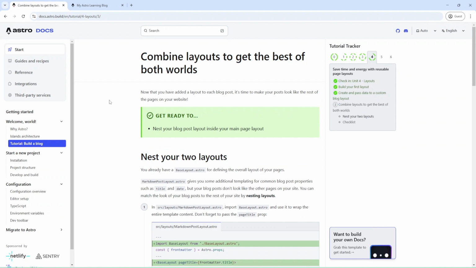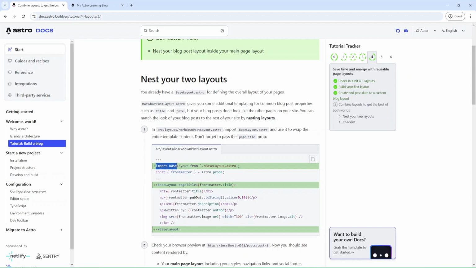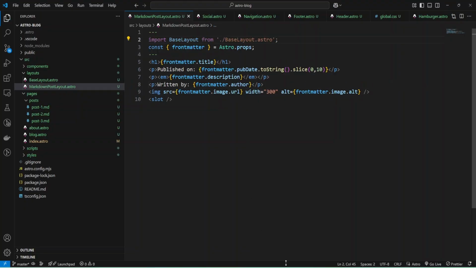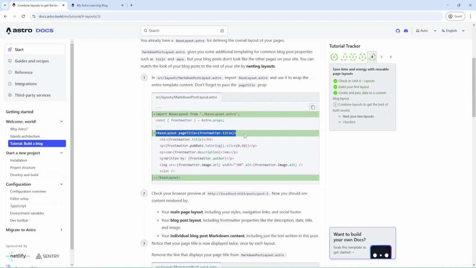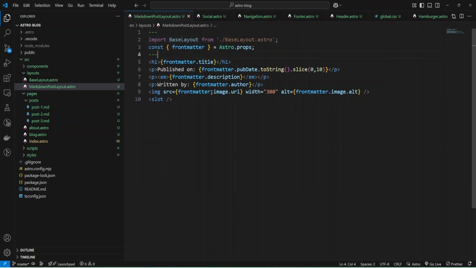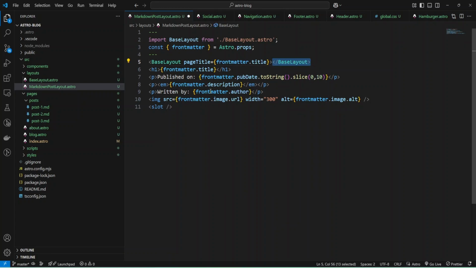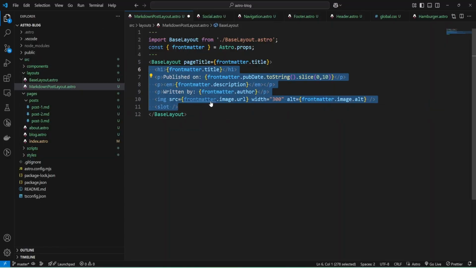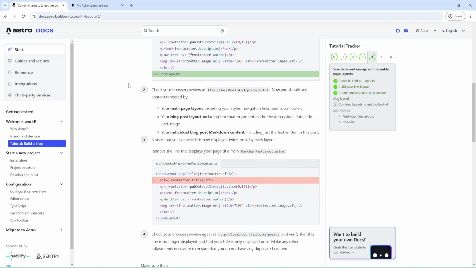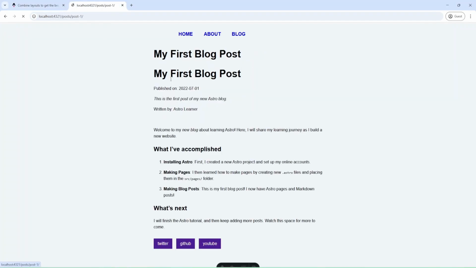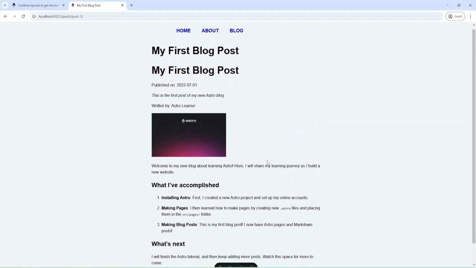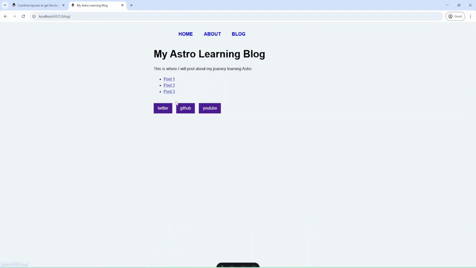Now we can combine layouts, and let's try. I'm going to add this import and add it here. And also I'll provide the base layout. We'll add it here and close here. Let me check. Okay, and I can add tabs. Okay, and let's check what we have. I'm going to open post1, and as you can see, we have titles and other elements as in our blog.